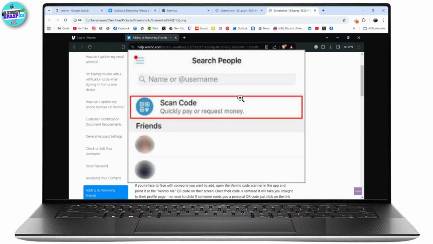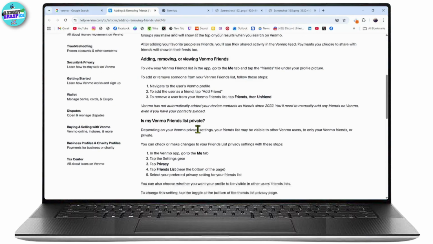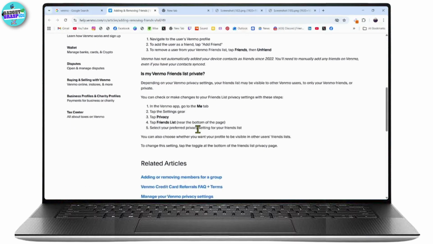Remember, you need to accept your request before you can start sending Venmo payments between your friends.